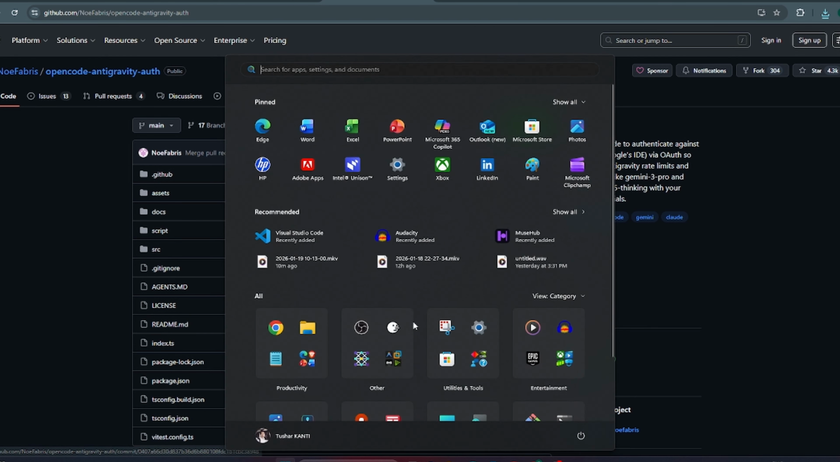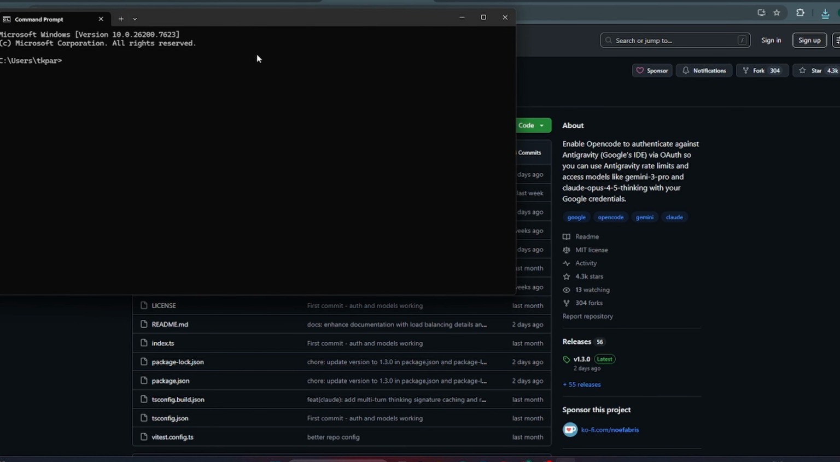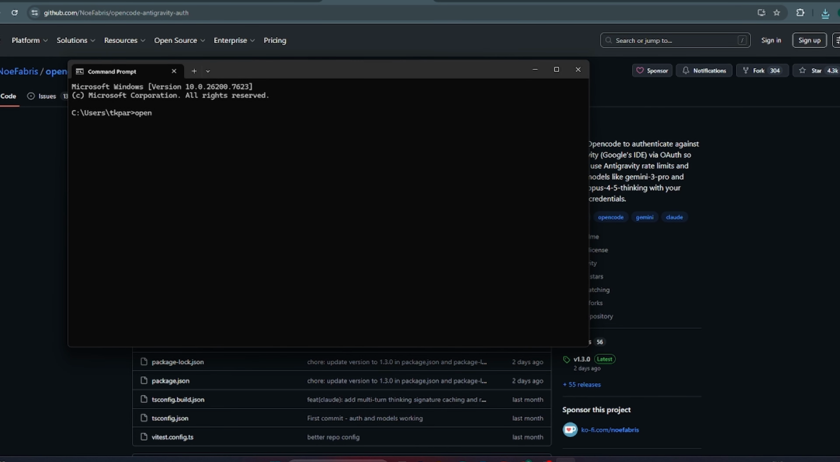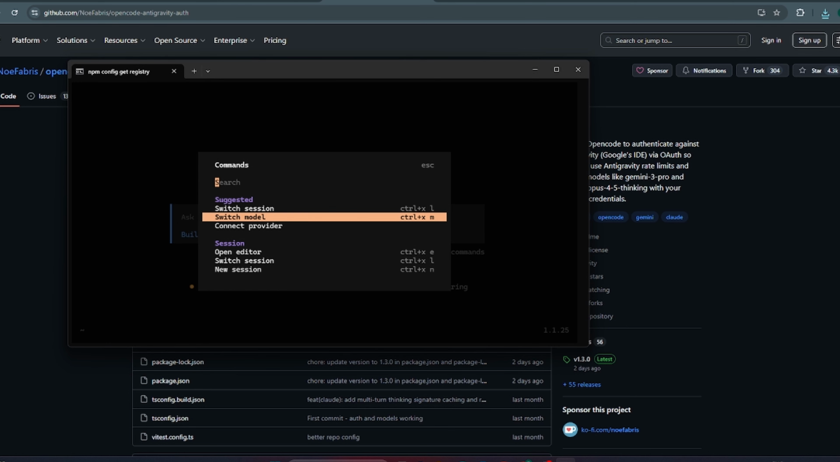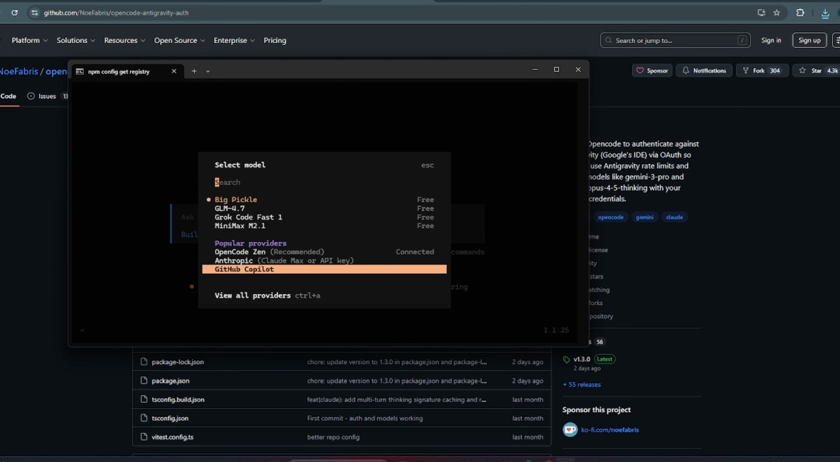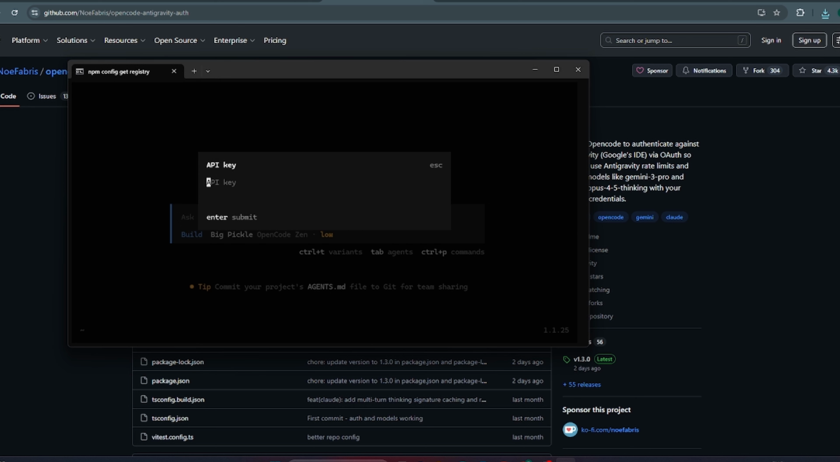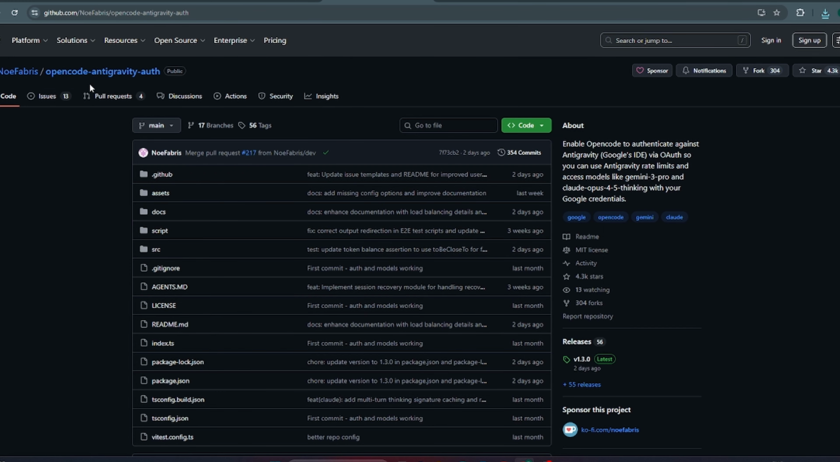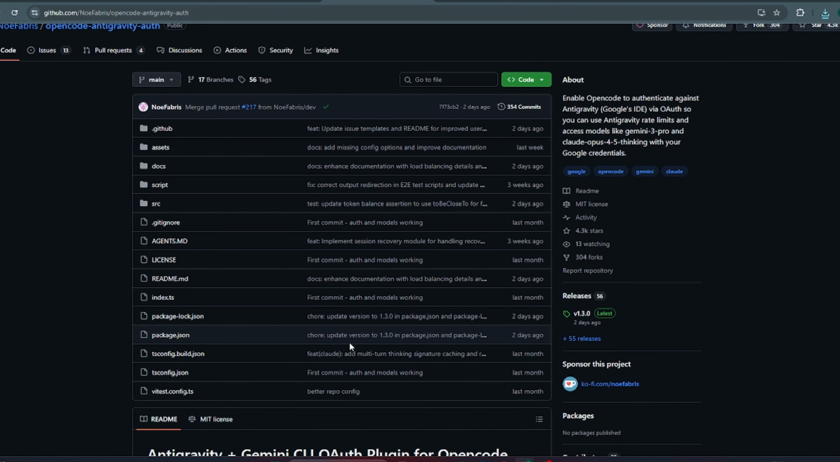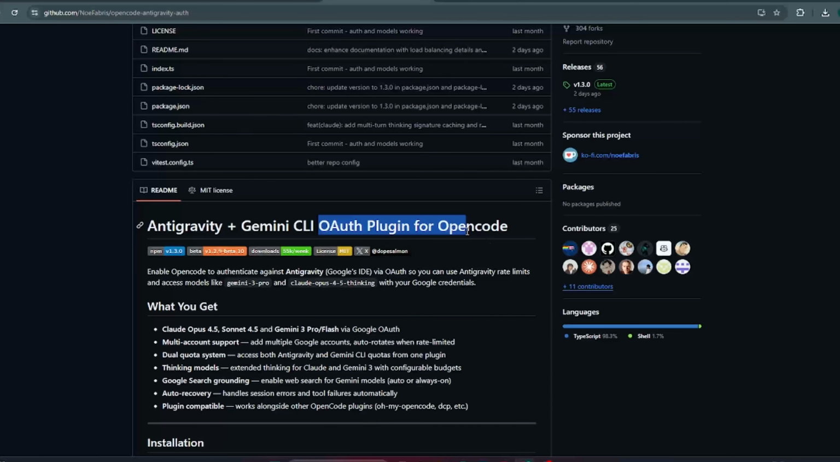First I go to the CMD command prompt and I open Opencode in the CMD. Control P, switch model, Google. You can see for Google Gemini, we can only use an API key. But after installing this plugin, it's going to allow us to use OAuth with Google actually. You can see the OAuth plugin for Opencode, Google Gemini CLI.